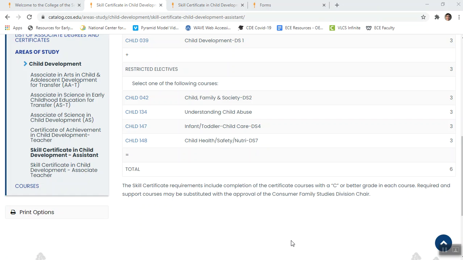That degree is best suited for students who want to hold their degree in child development but don't necessarily want to go on to get a bachelor's degree. We have a degree in child and adolescent development as well. And then we have our 3 certificates.